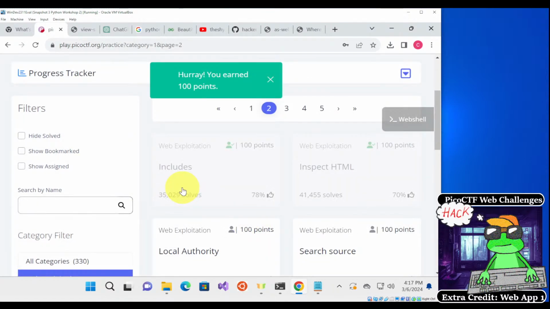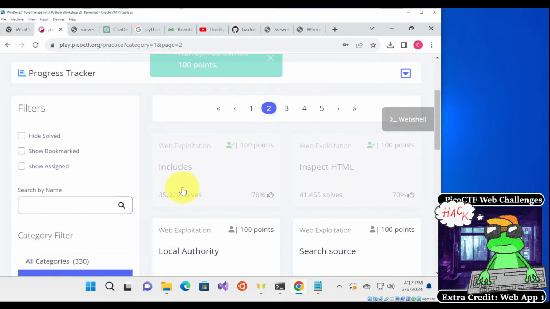So we have quite a few challenges to work through today. I've got something like 10 of them here. So if you've solved that one, please type "inspected the HTML" and add some smileys just for me, if you would.